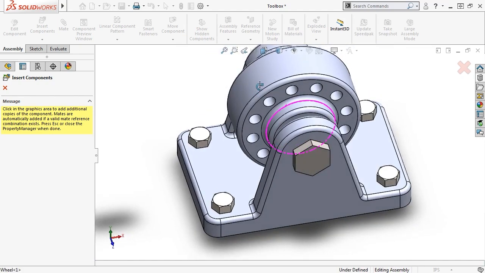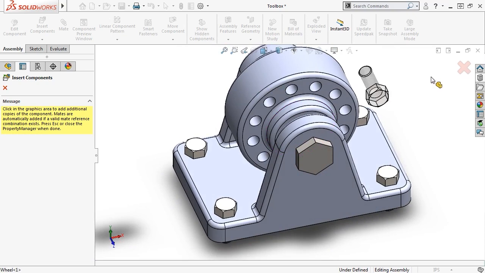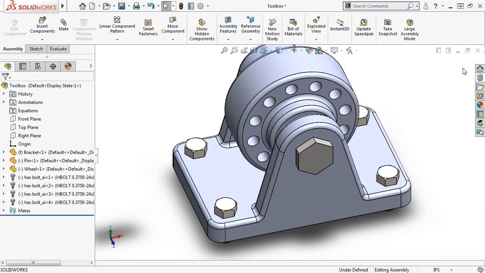With the 4 bolts added, I can either right-click, click the red X, or press the Escape key on my keyboard to exit the Insert Component mode. And you can see how we can use the toolbox add-in to add standard hardware very efficiently into our assemblies.